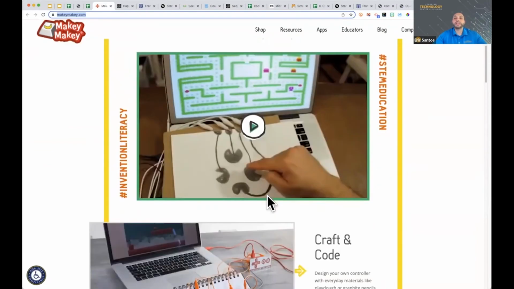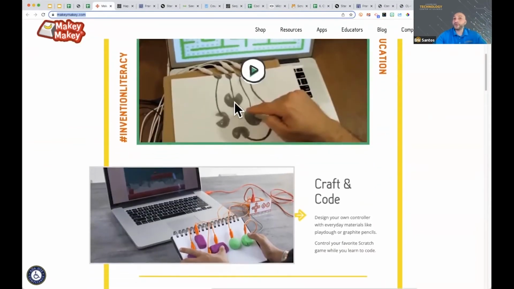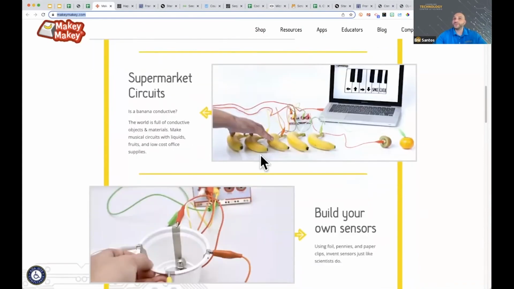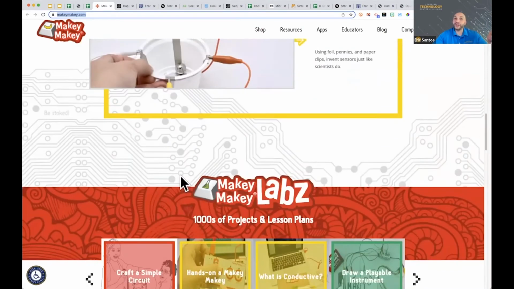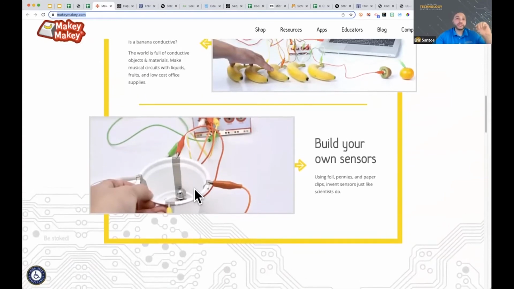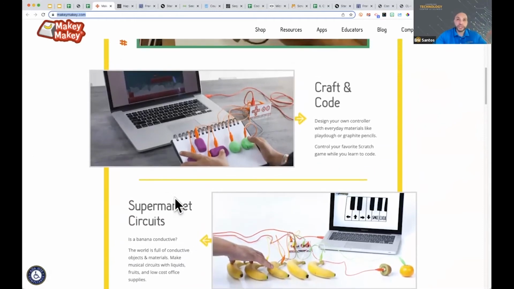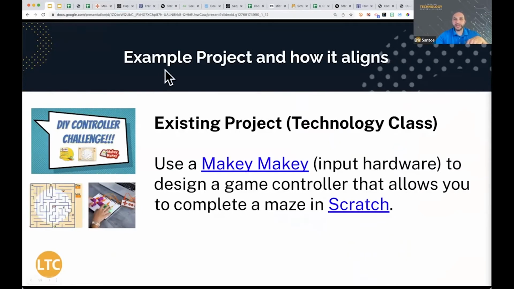And so you can basically take anything that conducts electricity, like Play-Doh, or graphite from a pencil, or fruit, or aluminum foil, and you can turn it into a controller where students or anyone can touch that object and send a message to the computer rather than using the keyboard. Really cool tool. They're pretty popular in schools. I'm curious if anyone out there is familiar with them.